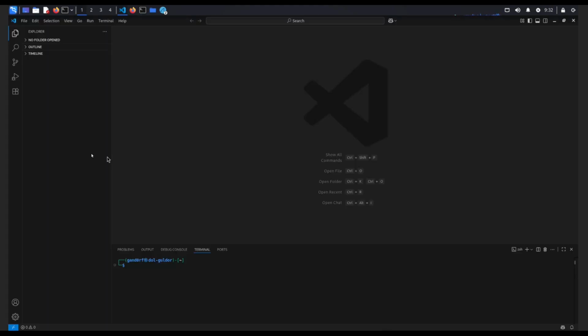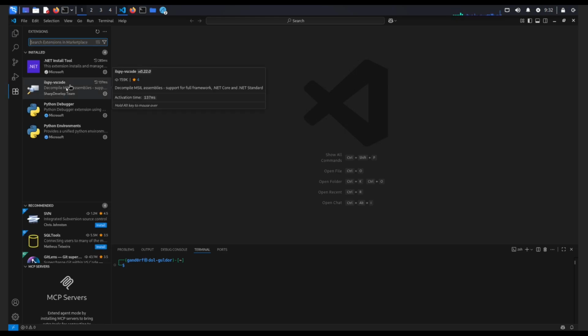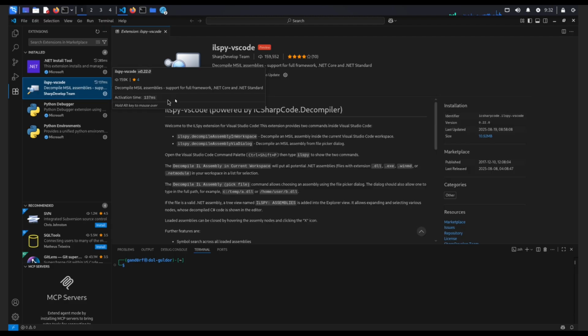So how is VS Code going to help us? Well, first you want to come to this icon, the extensions, and you'll want to install this one, ilspy-vscode. And basically, as you can see here, this is a decompiler. Now how are we going to use this?